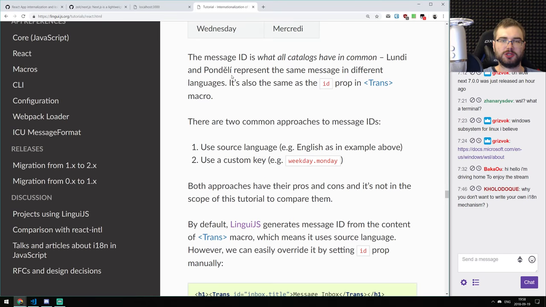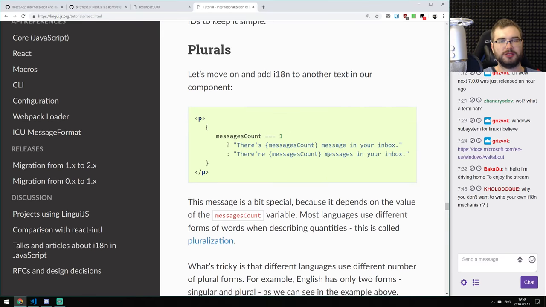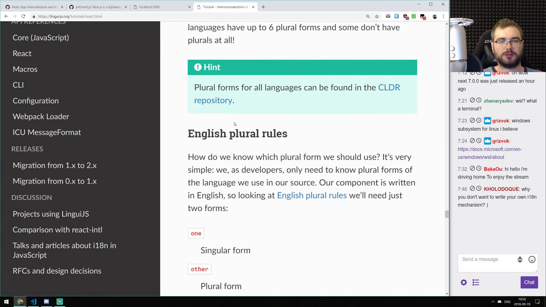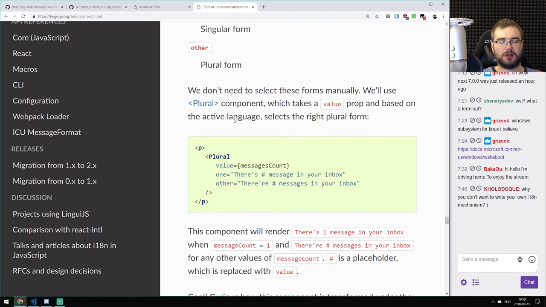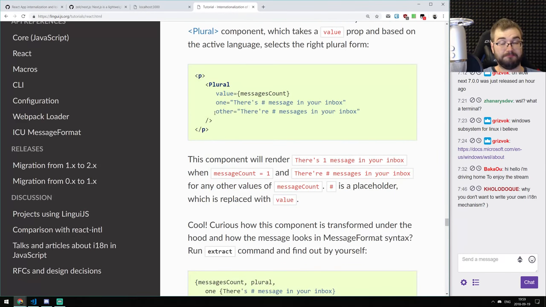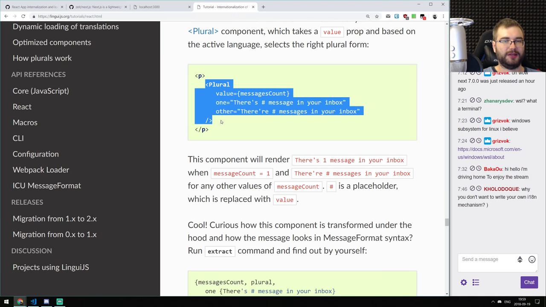Name in French. Yeah, okay, so this is in the message inbox title. So basically whatever you have inside is a fallback for the cases when the translation is not found, I'm guessing. Plurals, yes. There are messages in your inbox. So English plural rules, one, other. Oh, they have a plural component. That's quite easy. Okay, I mean, that's pretty neat.